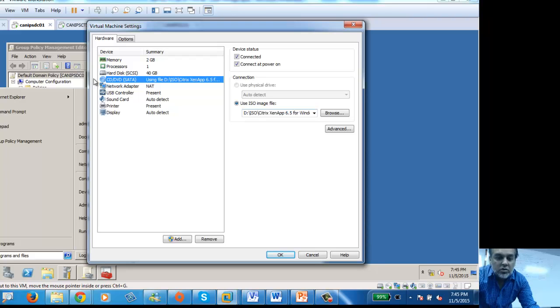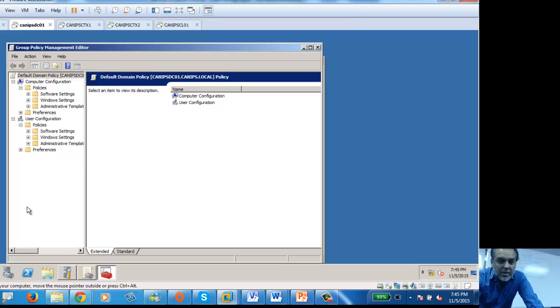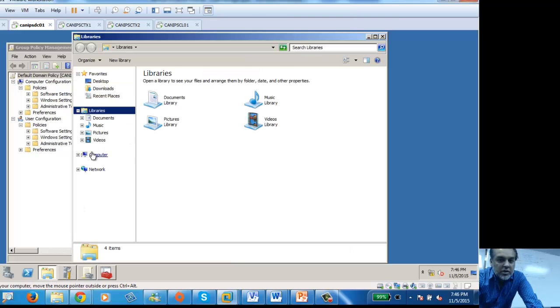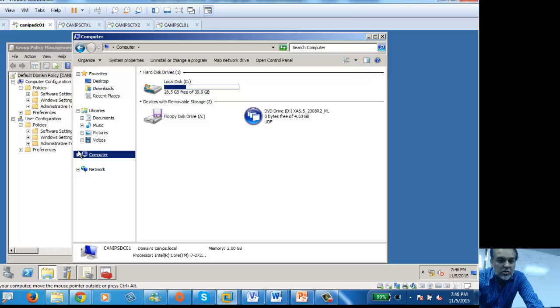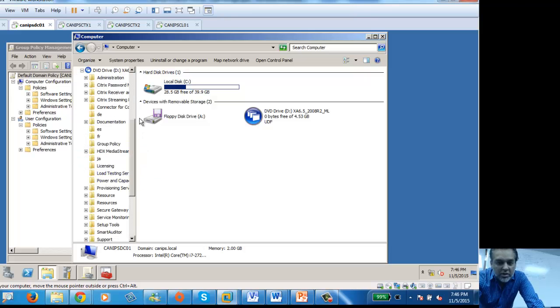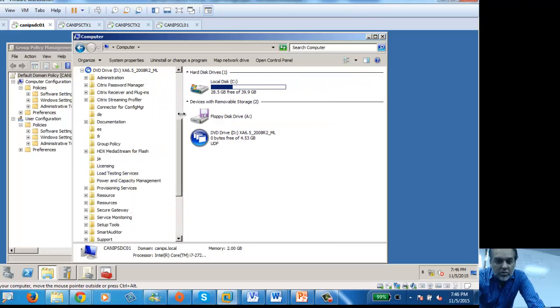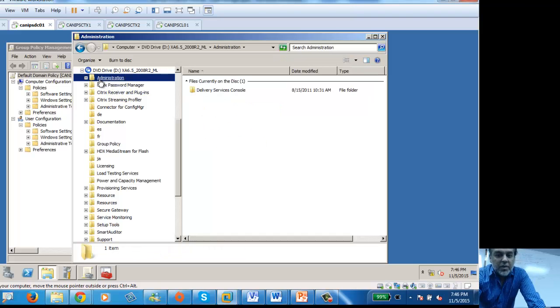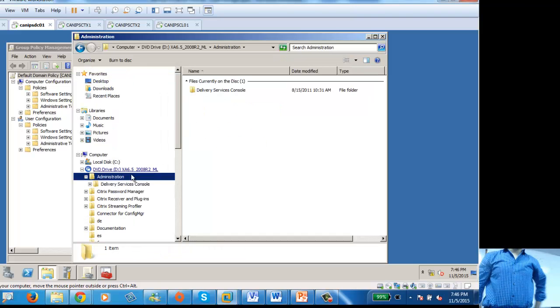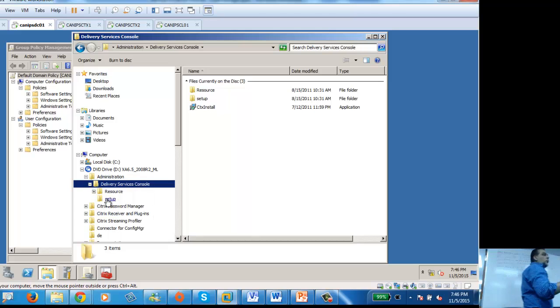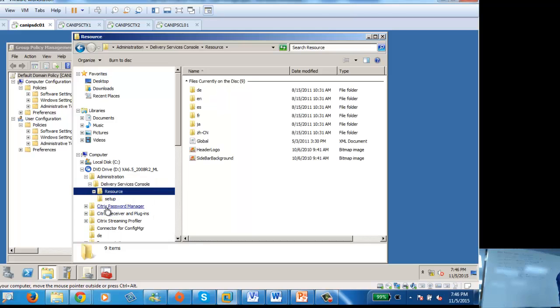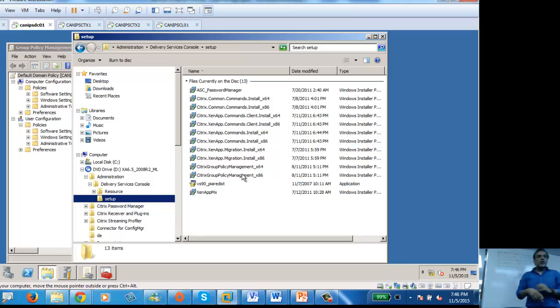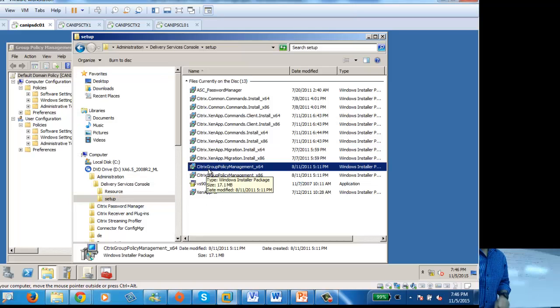So here you can go to the CD, and within the CD there is something called administration. Within administration, you can go to delivery services console, and within this you can go to setup, and within setup there is something called Citrix group policy management 64-bit. This is the setup you need to run on a domain controller in order to bring Citrix policies inside a GPM. So again, one more time, what do you need to bring?